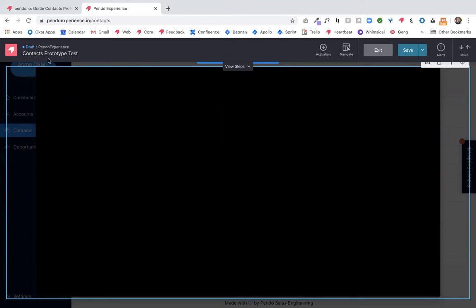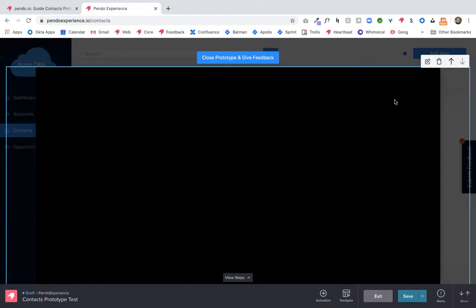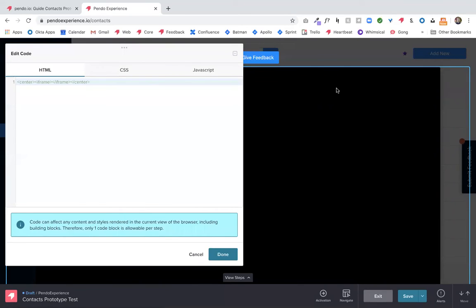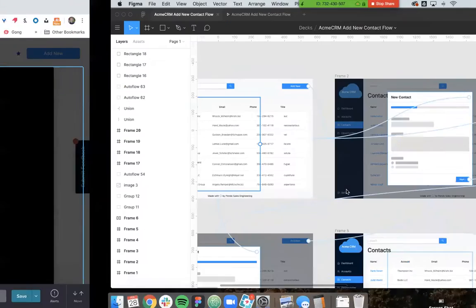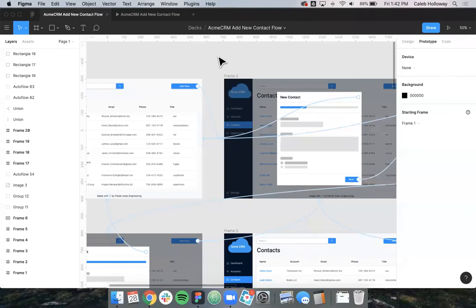So we've just got a black box right here, but let me go ahead and edit this code block. This is basically just a custom code block that we added in the Pendo Visual Design Studio, and I've got a space here with an iframe. So I'm going to jump over to Figma. And again, I'm using Figma because that's what we use here at Pendo on the design team.